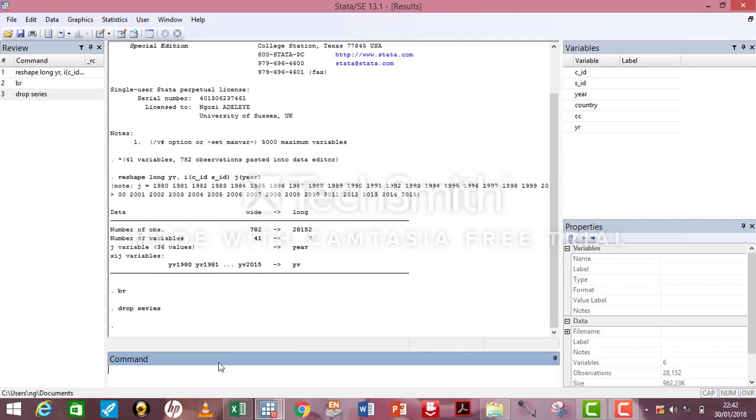By dropping series, because I now want my years and my country to be in rows, but the variables to be in columns, I retype by saying reshape wide YR, comma. My indicators will now be c_id. Those will bring my row variables and year, close the bracket. While my column variable now will be the series IDs, s_id. Enter.